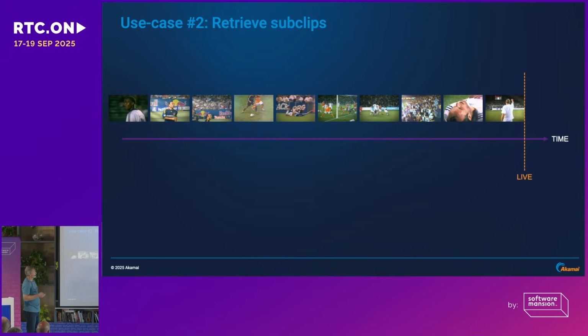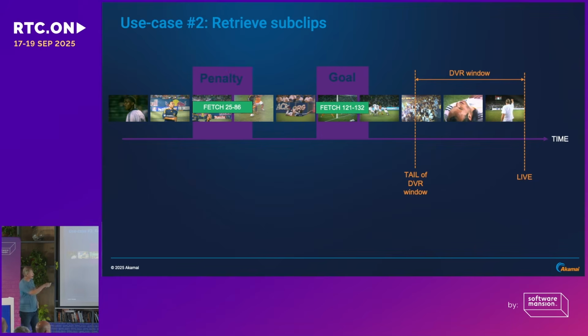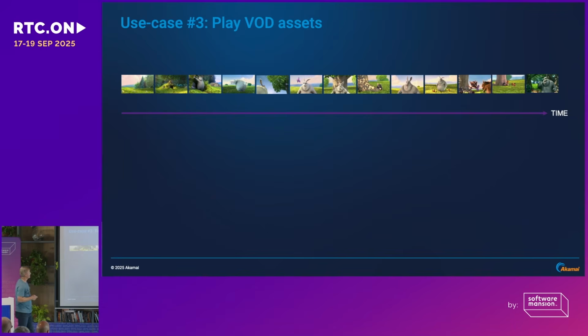I might want to retrieve subclips, for example. So here's a game. It's so hard to read. It says goal. There was a goal scored there. There's a penalty scored here. And I might want to come and just fetch my content for this range. This use case is going to be demonstrated in tomorrow's session in the afternoon by Ali, who's sitting in the front. They have a working version doing exactly this, which will be quite nice to see. And you can still have your DVR window at the same time.